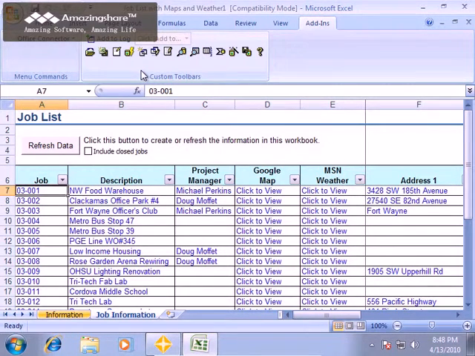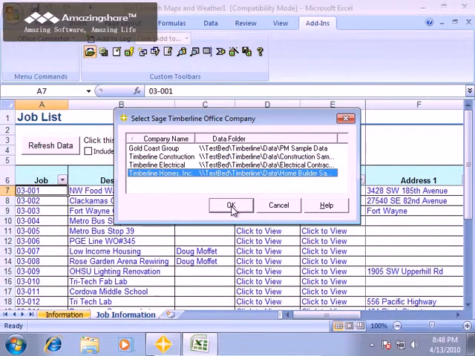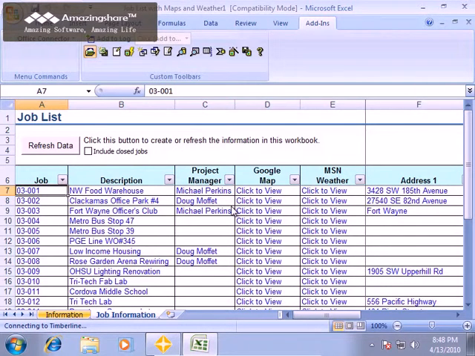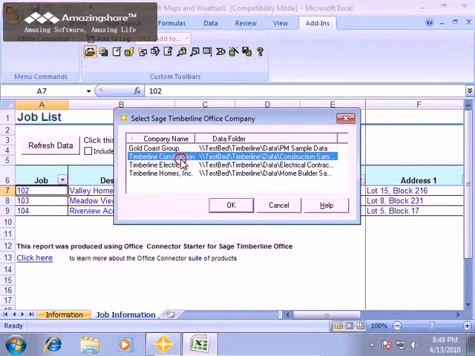While I'm here, I'm going to just provide a quick overview of the Office Connector toolbar. So the first button on this toolbar is allowing me to select my Sage Timberline Office data folder. So if I click that, I get prompted with a list of data folders. And I can select the data folder that I want, click OK, and the report is automatically rerun with that other data folder and the results are displayed. And I can very quickly and easily switch back if I want to as well.